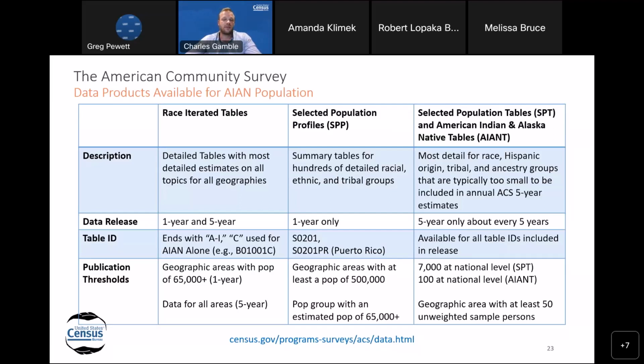So these tables are different. Please don't confuse the SPTs and the AIANTs with the selected population profiles. The SPTs and the AIANTs are based on 5-year ACS data, compared to the 1-year ACS data used for the selected population profiles.